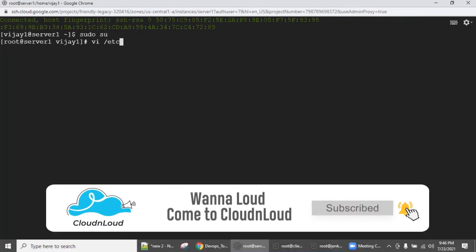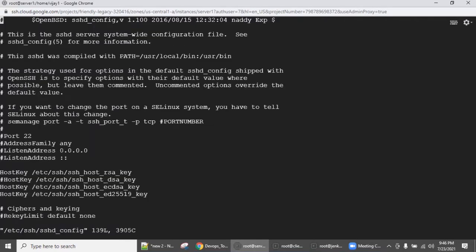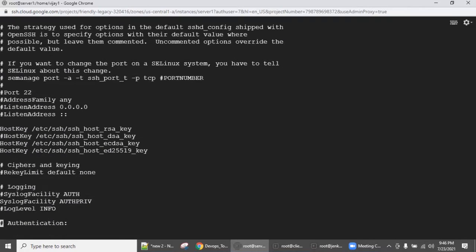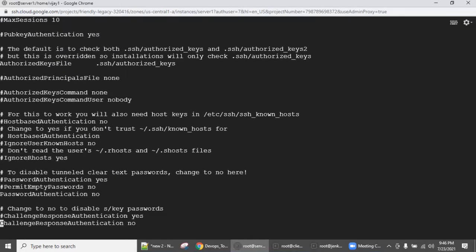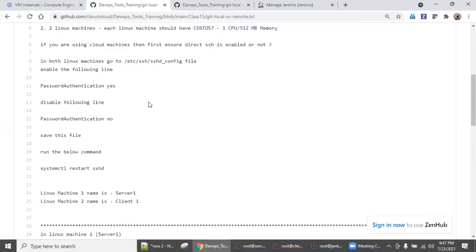Here also I'm going to edit sshd_config. Come down to PasswordAuthentication, which should be yes. So I'm commenting it out, and setting password authentication yes. Write and quit. Either you can go with the old command, sshd restart. Okay, so now we will proceed with our steps.